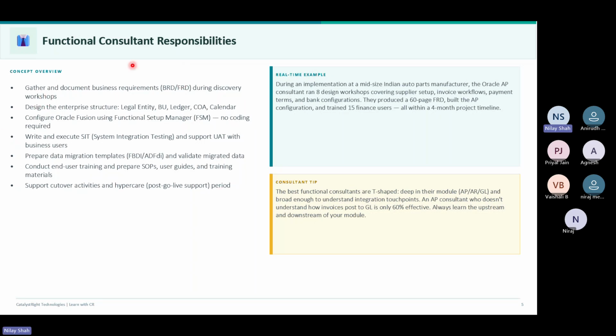Okay, now as a functional consultant, what is expected from you is that you know the business process, how the business works. I'm not talking about any specific customer, but at least at a high level, you should know how the P2P cycle works, how the O2C cycle works, how the month-end process generally works. So all these things you should know, right? And that's where you can help your customer in converting their business into Oracle Fusion. So the first job is to gather and document the business requirements during discovery or CRP workshops.